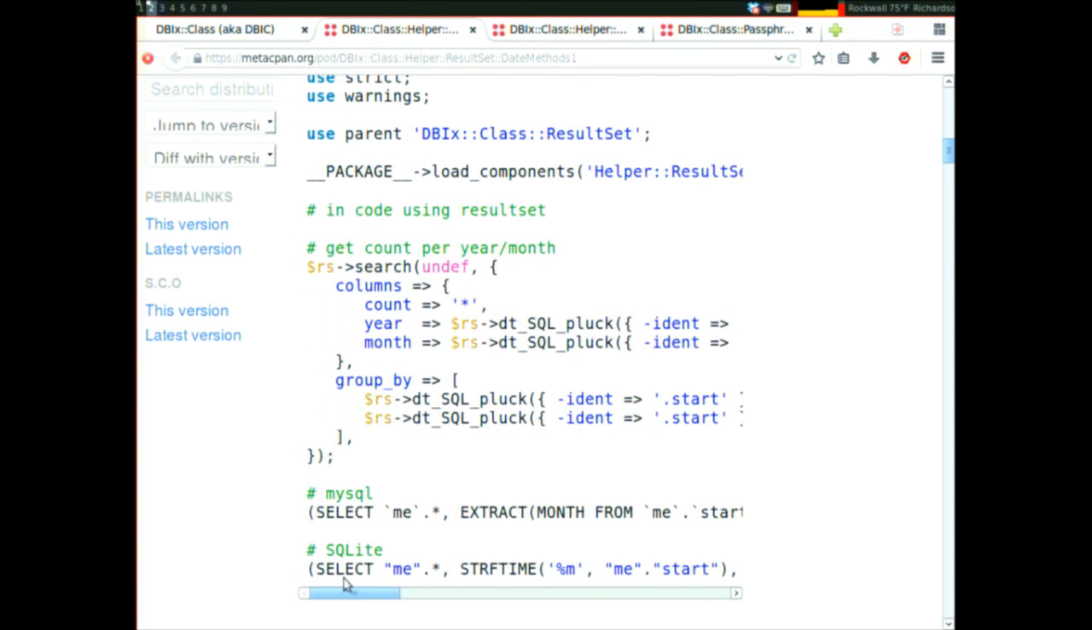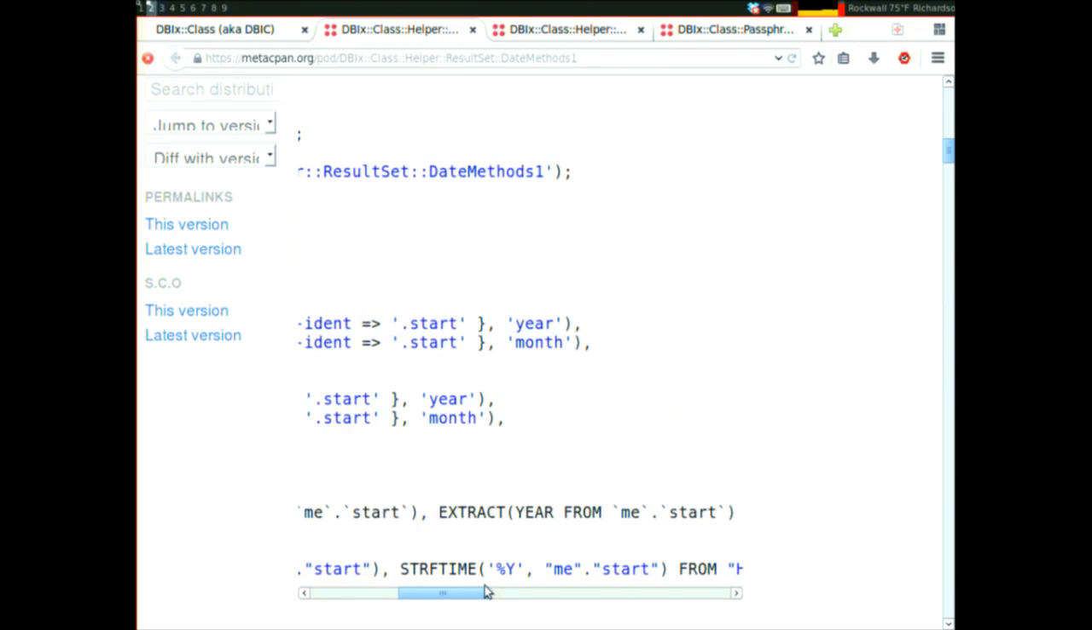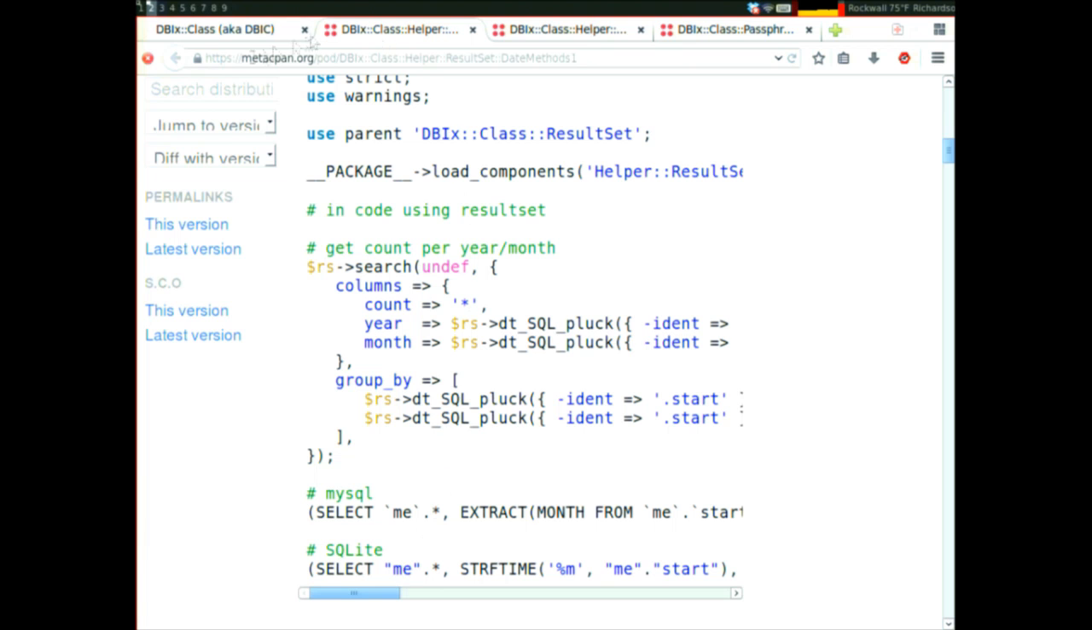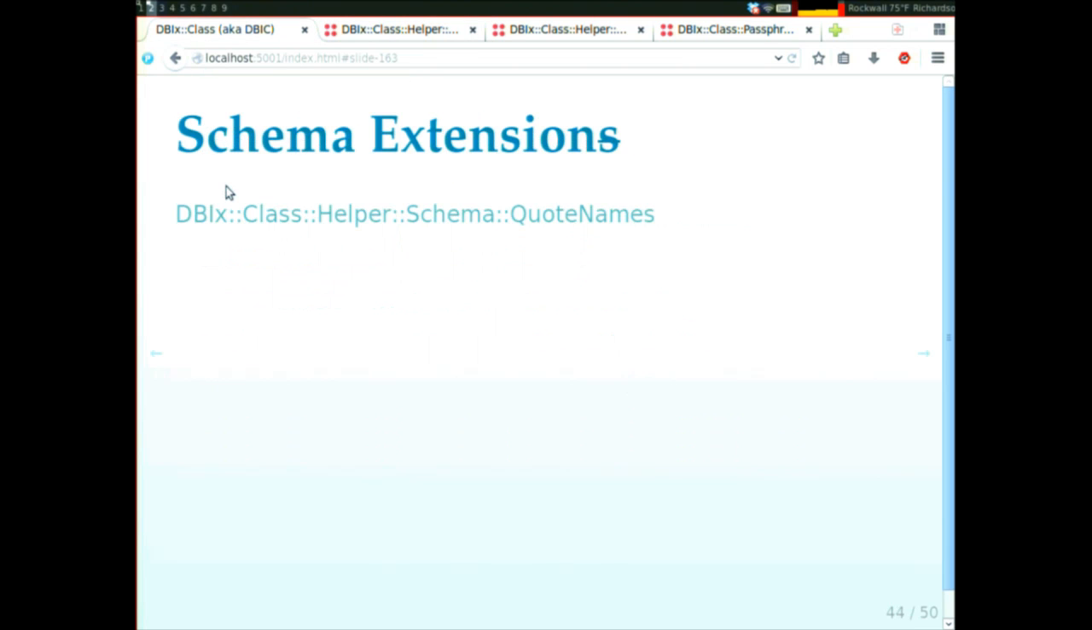you can generate SQL that will actually group by, for example, in this case, the year and the month, and pull out that year and the month. This is the worst. Okay, anyway, it's pretty cool. You should use it. And then there's one schema extension I would recommend everyone always use.